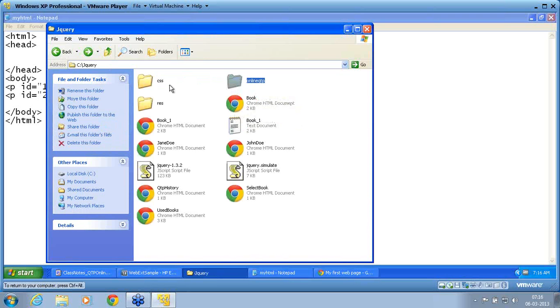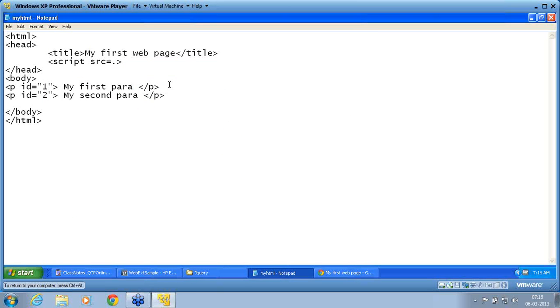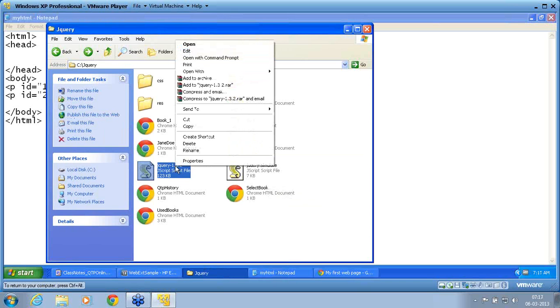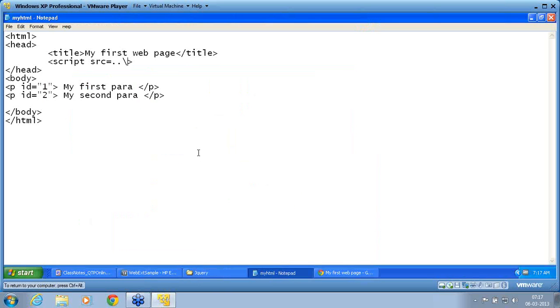You need to get into the previous folder. So dot slash, then I need to use this file. I am using this file. .js is my script file, and I want this script file to be used. I end the tag, my script tag. This is the first thing you have to build. You need to direct this HTML to use this jQuery, for your understanding.